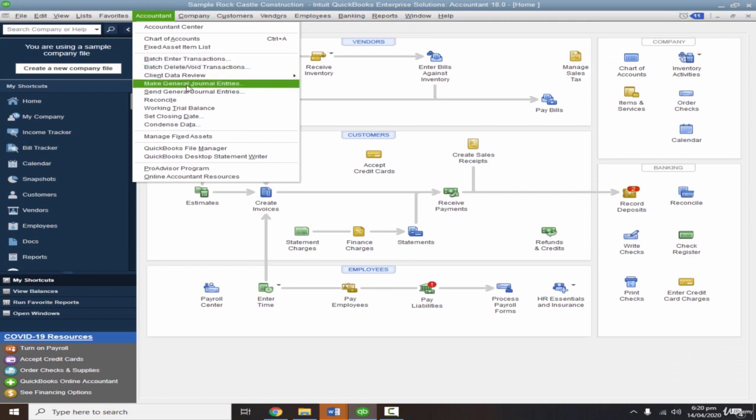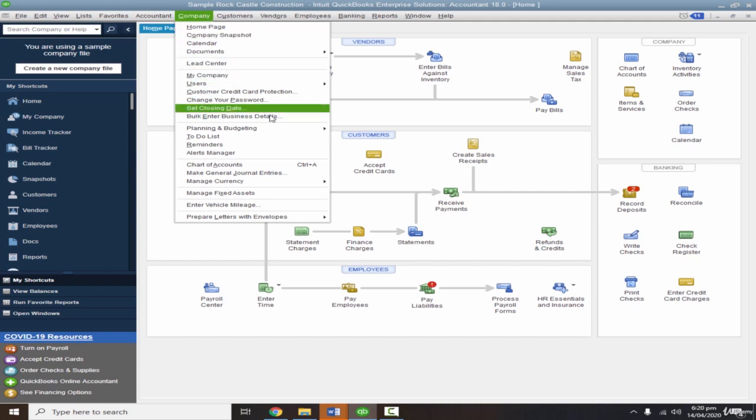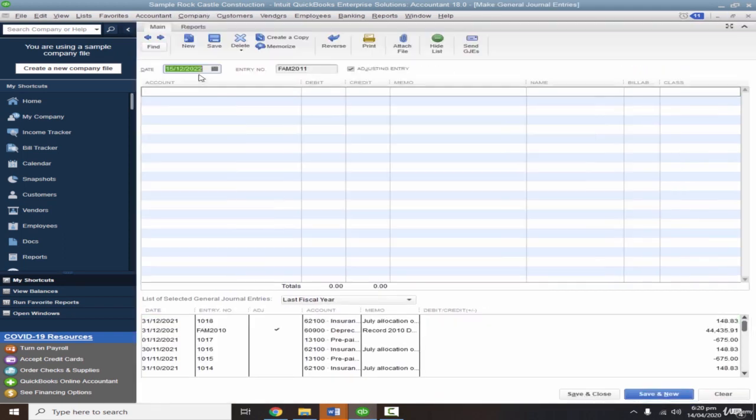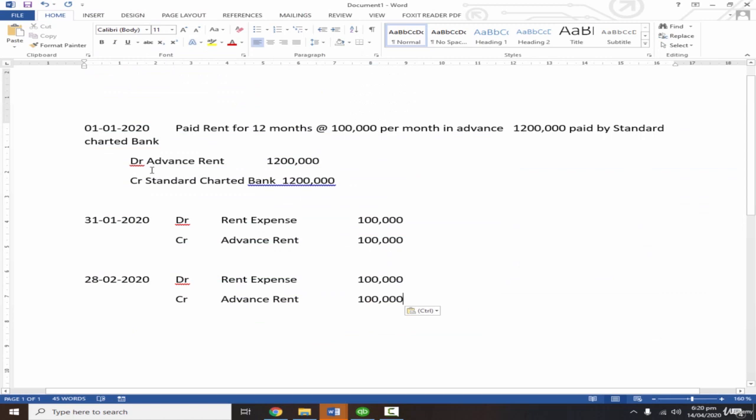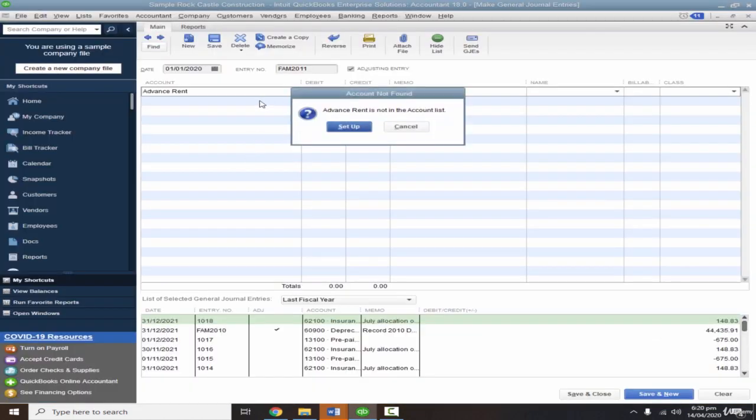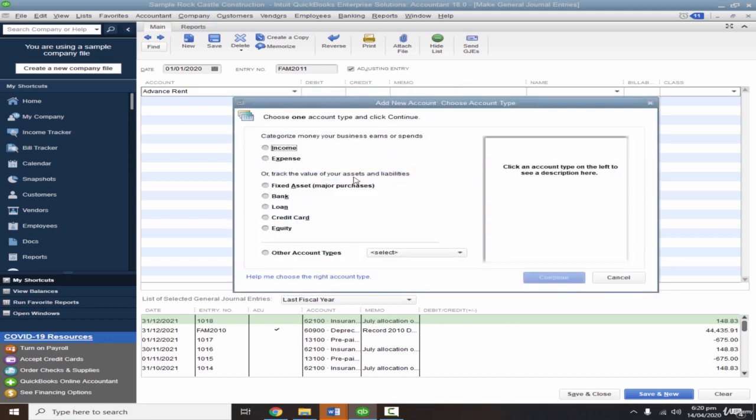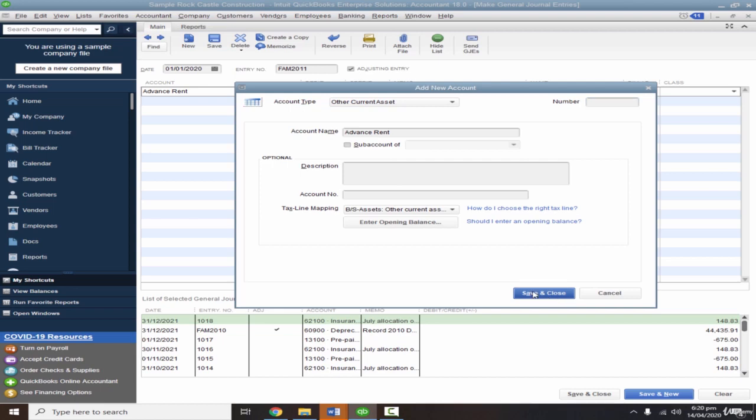I'll go to Accountant and go to Make Journal Entries. You can go from the Accountant section or you can use the Company area to go to Make Journal Entries. For 1st of January 2020, I will make an entry: advance rent debit. As soon as I press tab, it asks to create that account because we don't already have it. So just click Set Up and consider it as Other Current Asset. It shows the example that in the Other Current Assets section, you can write prepaid expenses. So this is a prepaid expense. I'll continue with it and save and close.